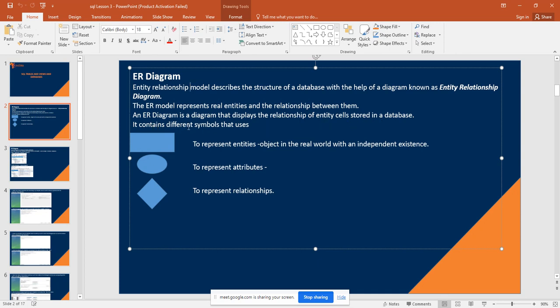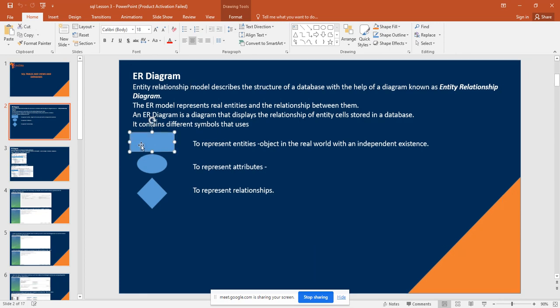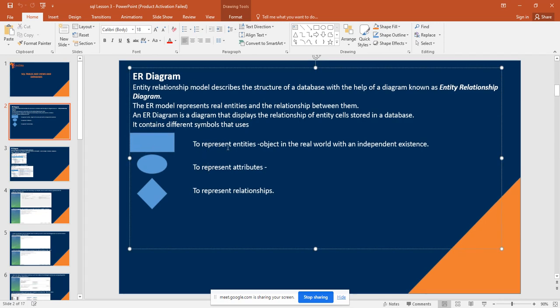It contains different tables, such as you can come across a rectangle that represents an entity. For example, let me talk about a student. An entity is an object in the real world with independent existence, so you can store data about it. So we have student.